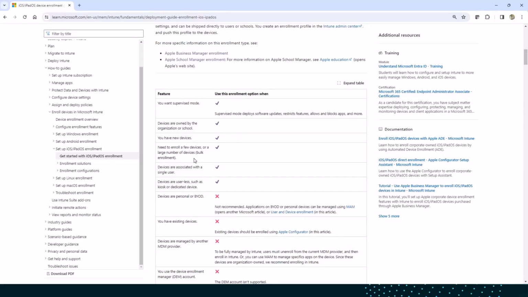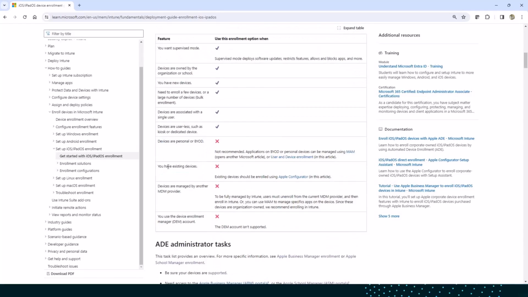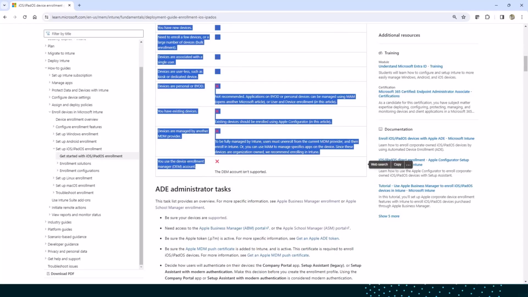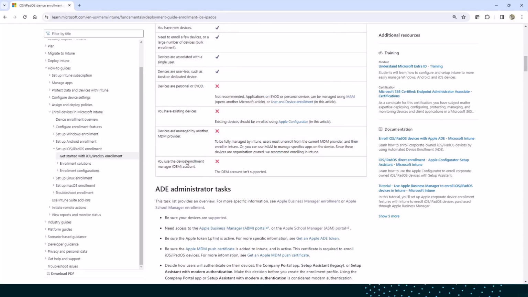We need to enroll a few devices or we want to bulk enroll a large number of devices. We can use it in both. Where there is a single user associated as well as for kiosk we can use it. But for BYOD, we are not supposed to use ADE. We have already discussed why. If it is an existing device, we are not supposed to use it. We have already discussed why, because we'll have to reset it. If the device is managed by any other MDM, then obviously not. Or if you want to make use of DEM, then also you're not supposed to make use of ADE.